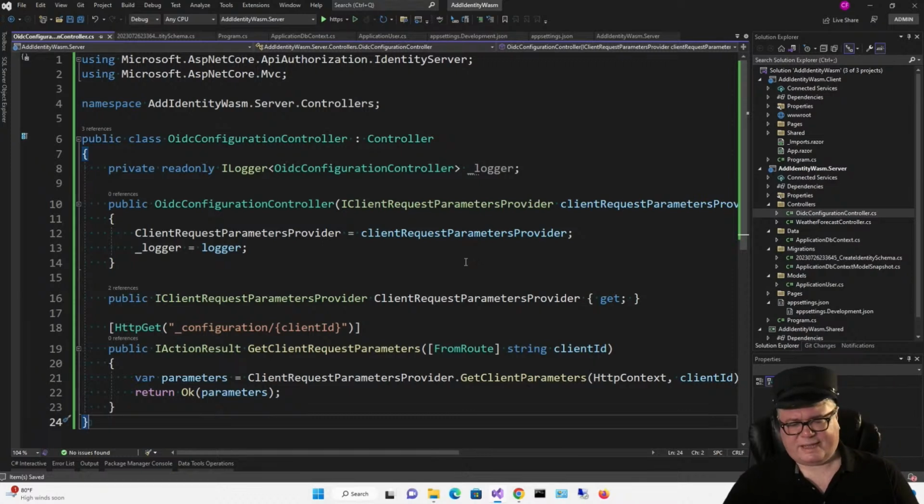And stick around to the end because Jeremy Likness from Microsoft is going to jump in and tell you what you can look forward to in .NET 8 as it pertains to Blazor authentication and authorization.